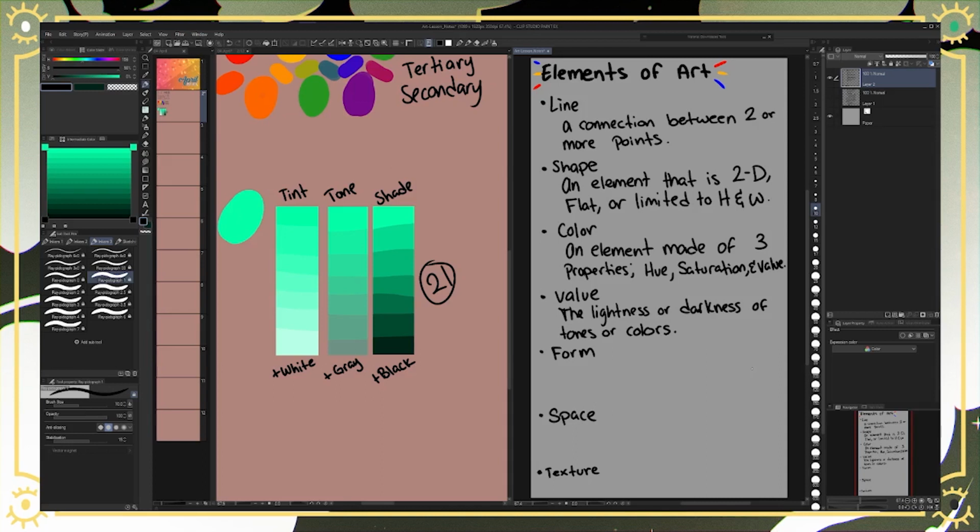Okay. Form is an element that is 3D and encloses volume, length, height, and width. So, let me say that again. It is an element that is 3-dimensional and encloses volume, length, height, and width. I will write that for you.